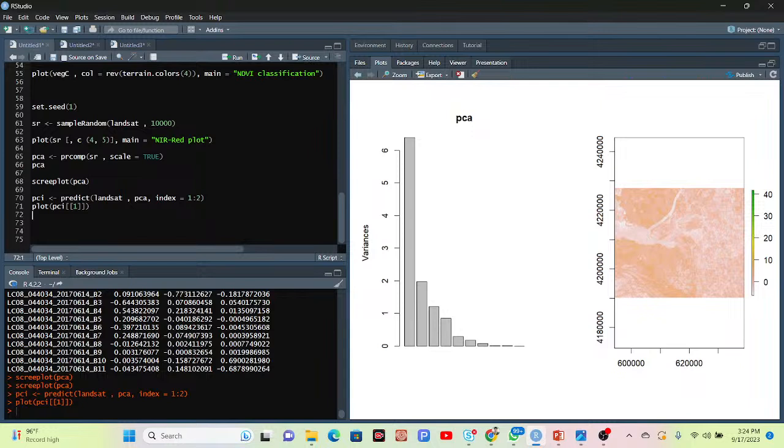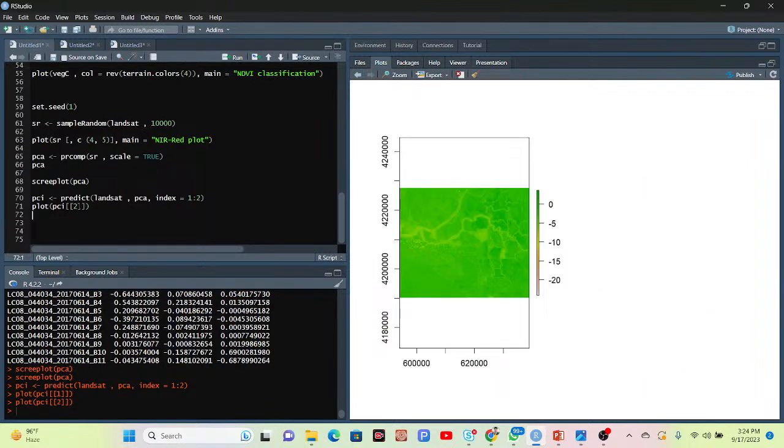Suppose you want to put another band combination. This time it's showing bands 1 and 2. You can just put the others. Then it shows, according to this PCI value, what condition it predicts, from PCI 1, 2, 3. Suppose I put PCI 2. This time we get the result looking like that, according to this condition.